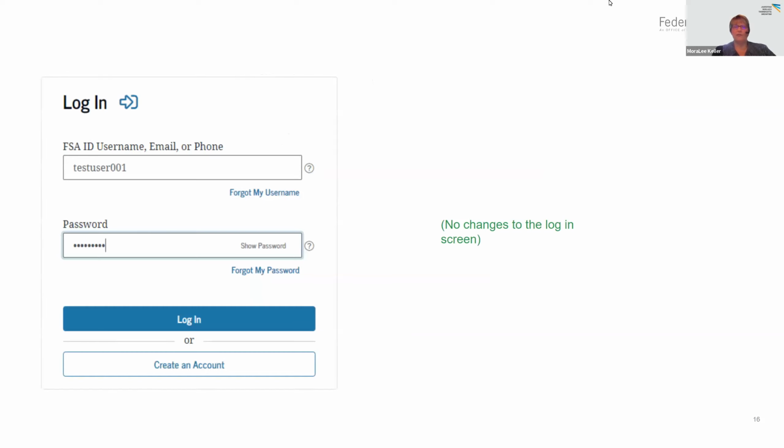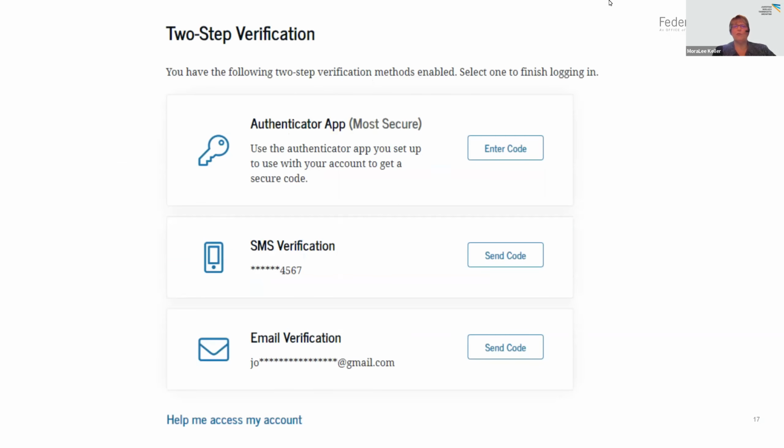Logging into the FAFSA will, in a sense, remain the same for the student, putting in their username for their FSA ID and their password. Next. And then they will be presented with which way they would like to verify their FSA ID. So there's your choices for the app, the text, or email. Next.